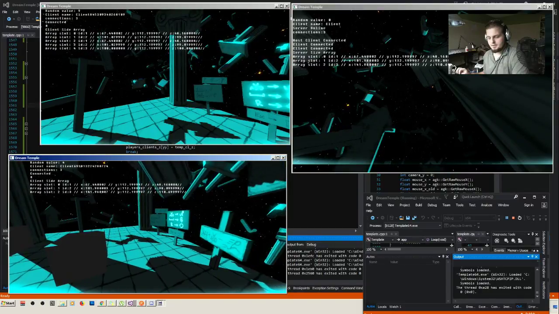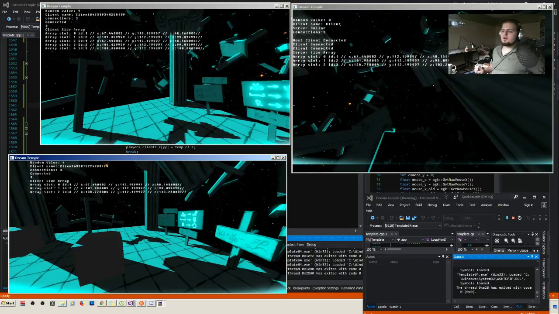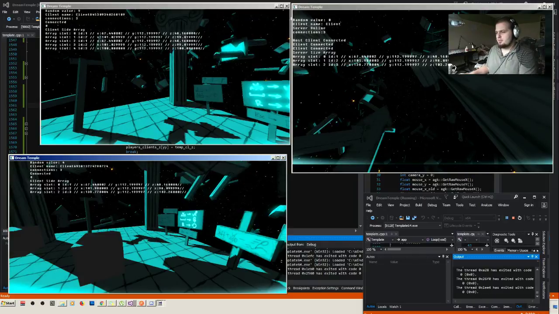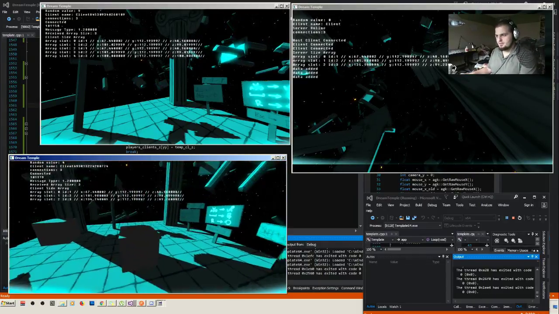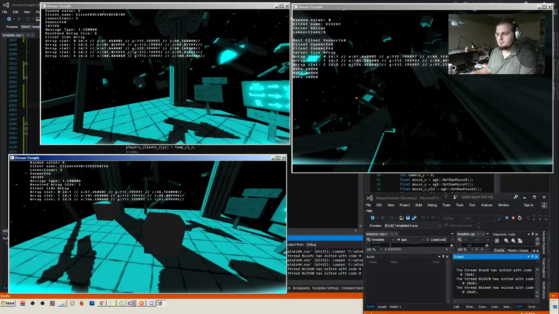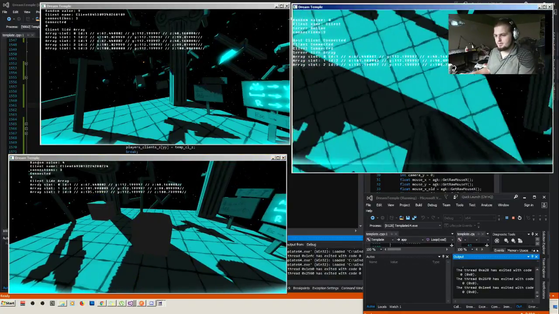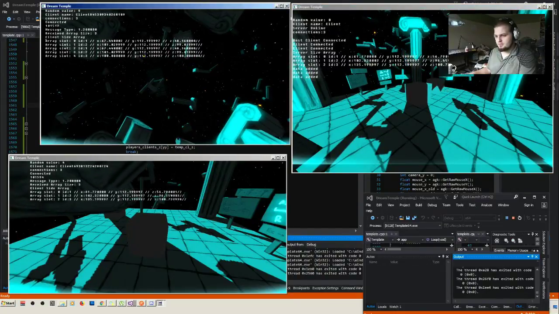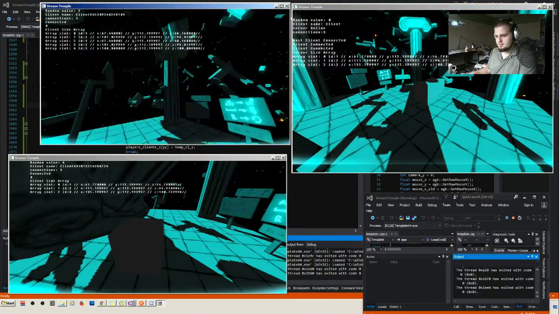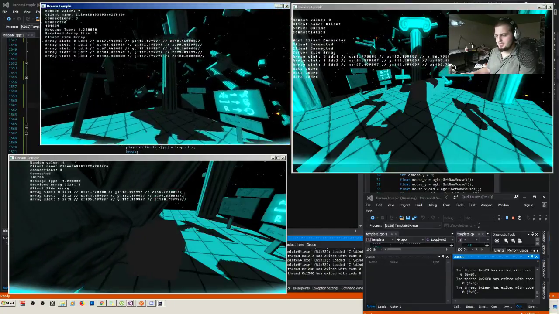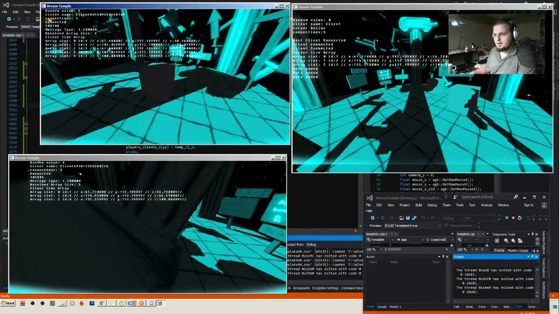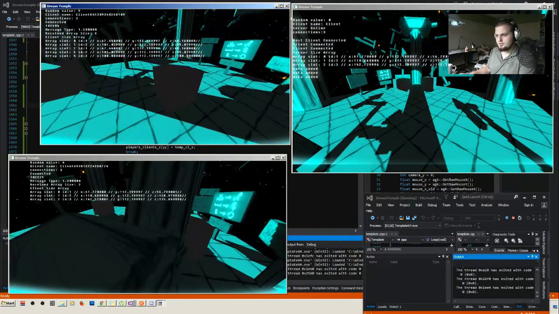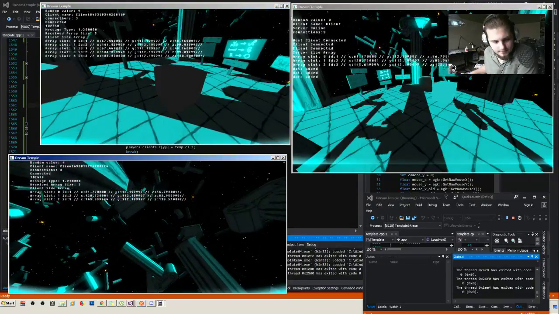So the server and client 2 track seemingly properly. There's client 2. There's the host. There's client 1. But client 1 screws up the positioning, because this is client 2 right here, and it's okay.